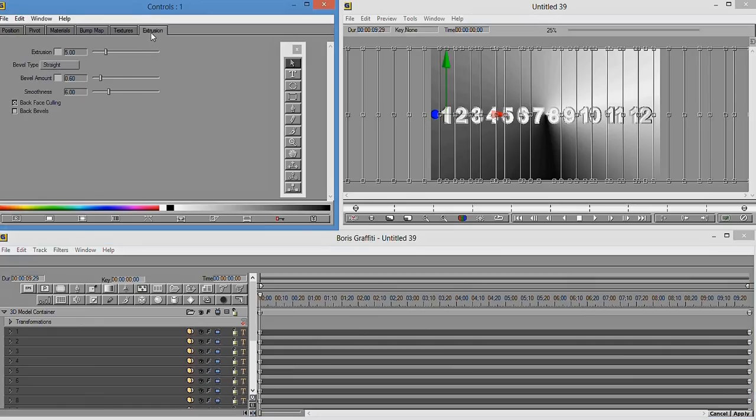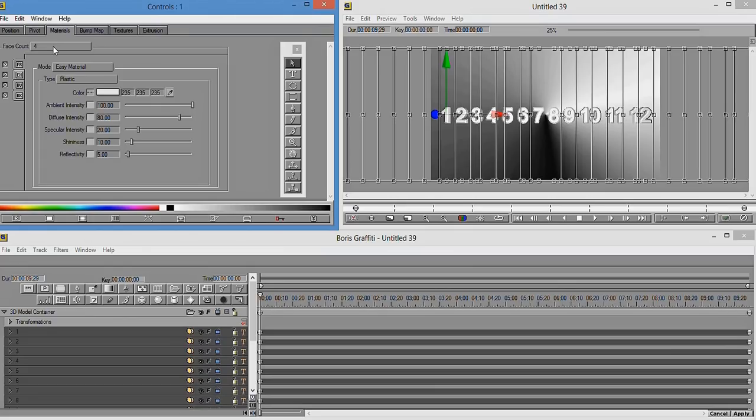I'm going to go into extrusion. Actually, I think they're about where I want them. Could bring the bevel down a little bit. Let's go into materials. For this purpose, I'm just going to use one face. You could add colors or different types of materials to the front, the extrusion, the bevel, and the back. I'm just going to do it to all of them.